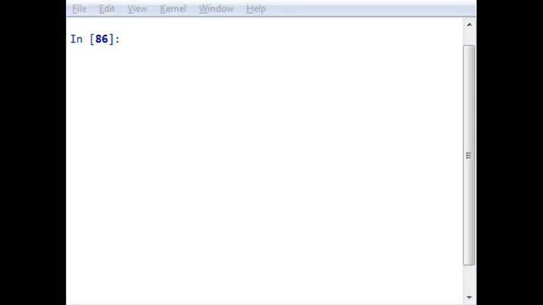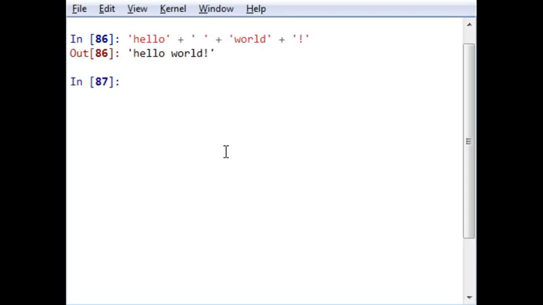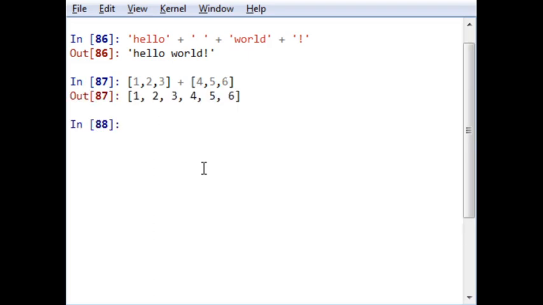If I write hello world in this particular Python code, it will give me a hello world output. Now if I want to work on a list, the output should be 1 2 3 4 5 6. This is the way Python works. Now the multiplication operator has been used for multiplication.